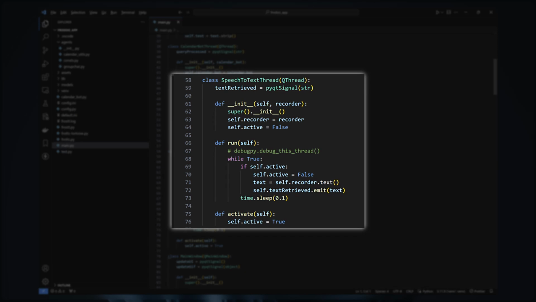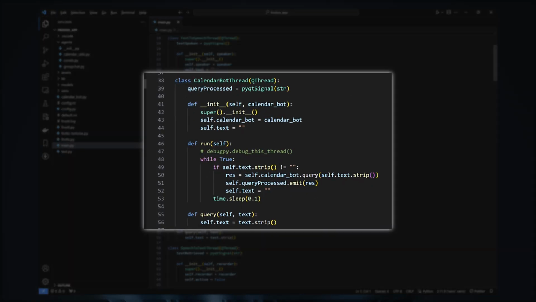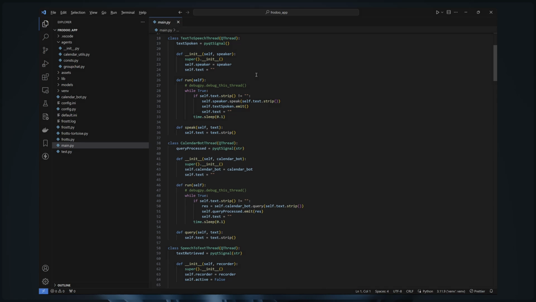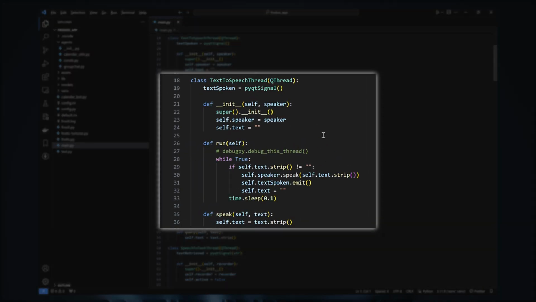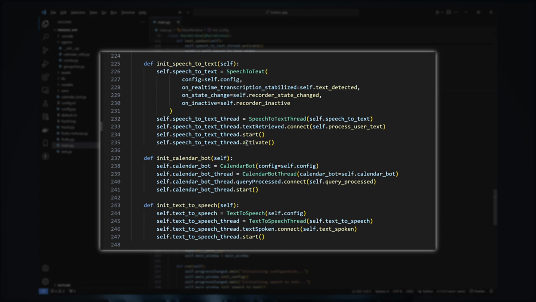The app has three threads: speech to text, AI, and text to speech. Each thread will emit a signal to indicate it's done processing, which then will trigger the next step of the process as mentioned earlier. The speech-to-text thread activates first. When it detects a voice command, it will run the process user text method, which triggers the AI thread to process the command. Then the response will be sent to the text-to-speech thread. After the AI response is spoken, it activates the speech-to-text thread again.